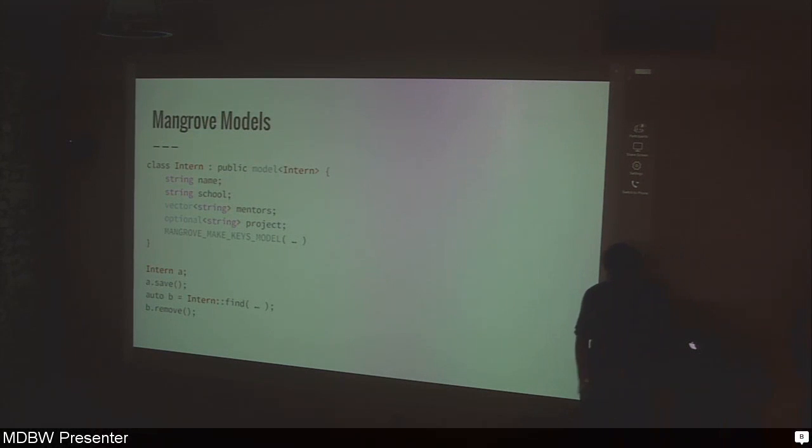Yeah, so here you see an example class that would be using Mangrove. You can see an intern class that has a name, school, a vector of mentors, and other fields. Mangrove introduces the idea of a model, and that provides all the Mangrove functionality, including serialization and the CRUD functions, which we'll talk about in a second. When you use Mangrove, you basically inherit from this model class, and this provides the functionality. And what's nice is that it also defines the schema for the objects you'd be using. This lets you put in one place what you expect from your data and how it will be formed.